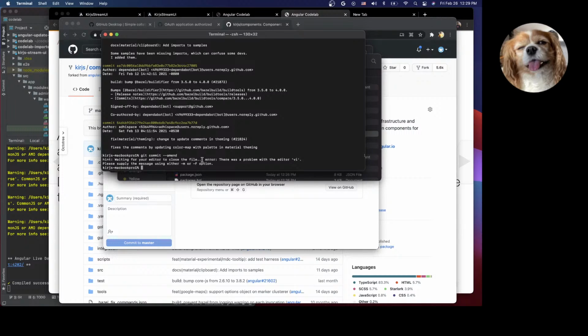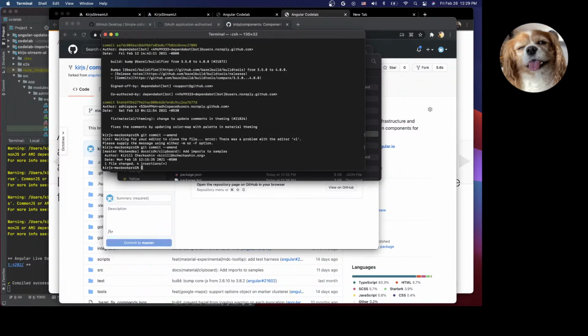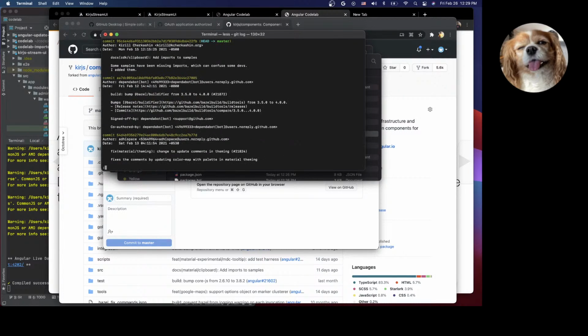There was a problem with the editor. Please supply message. Let me do it again. Okay. CDK. Git log. It looks like we're on the faster side again, and my battery is at 13%, so that's good.